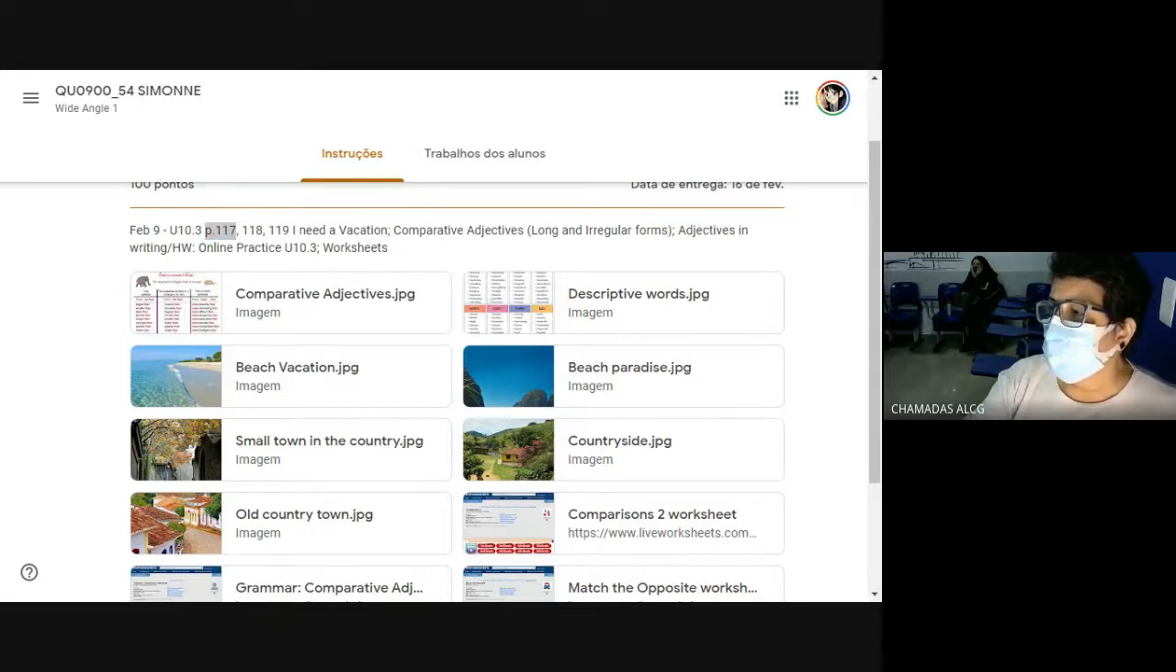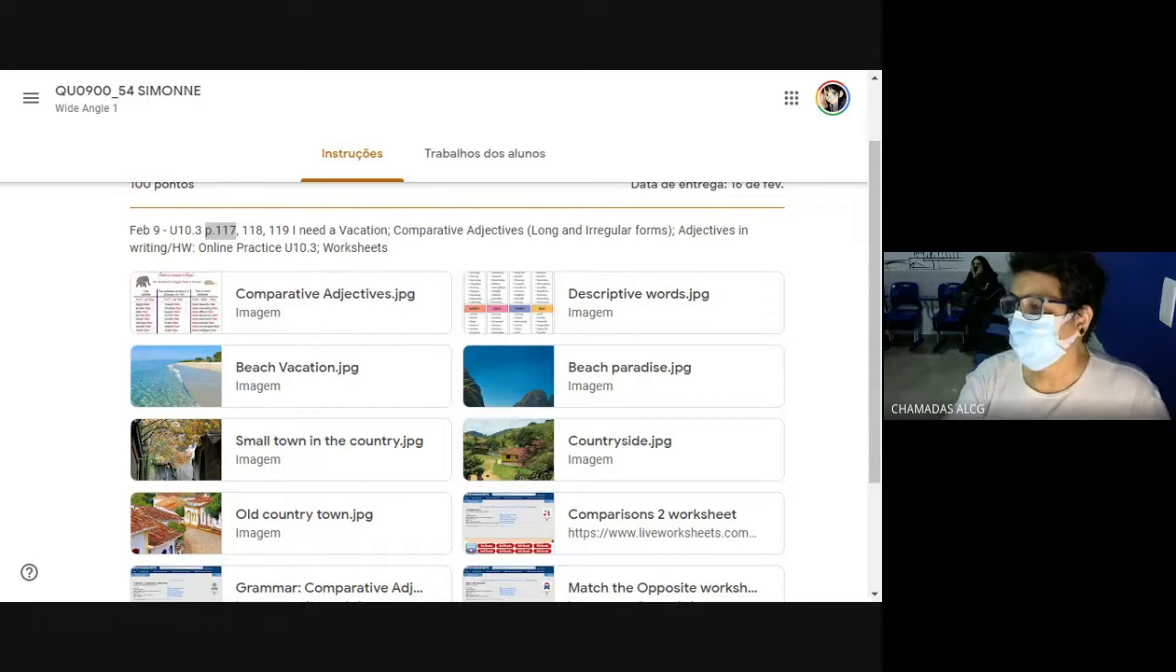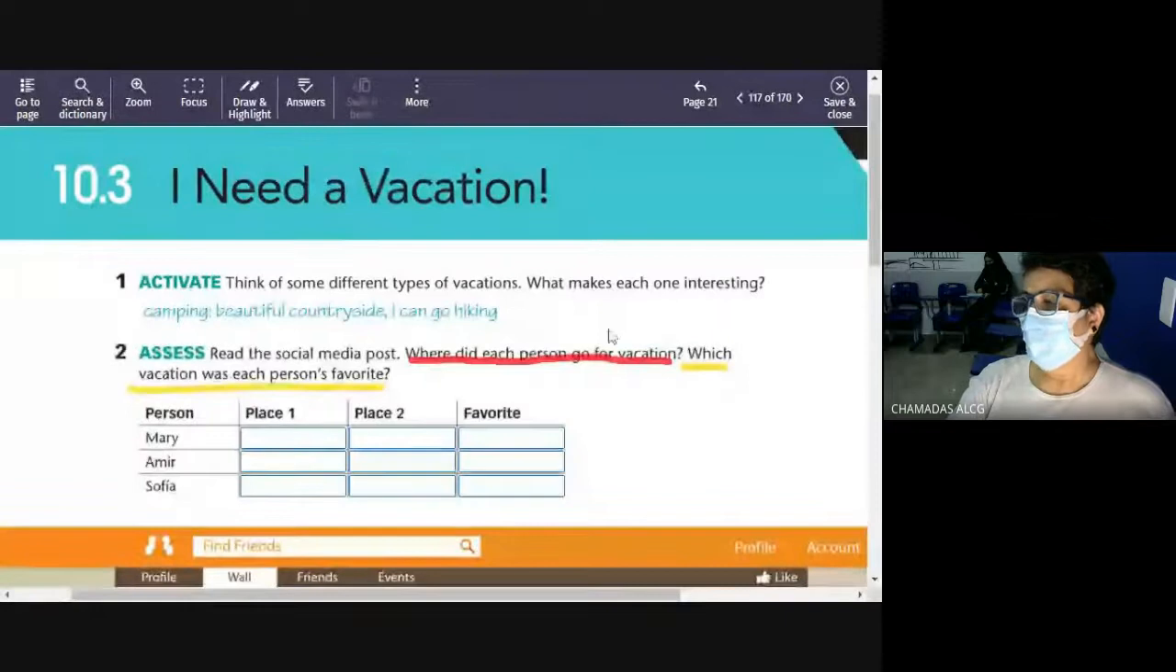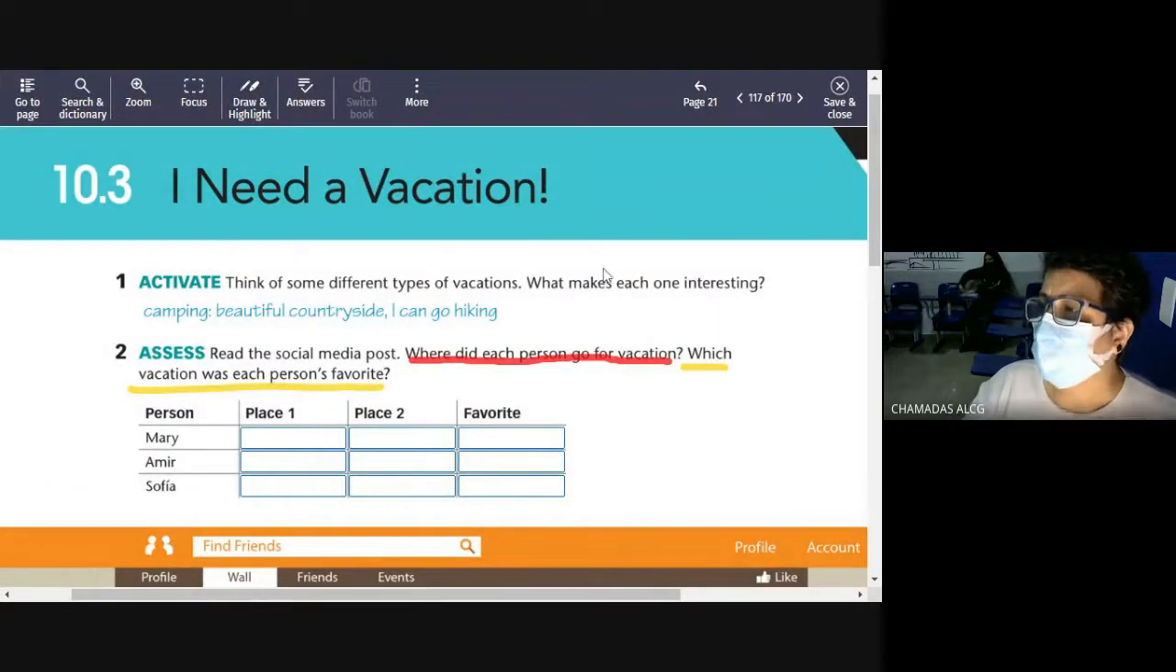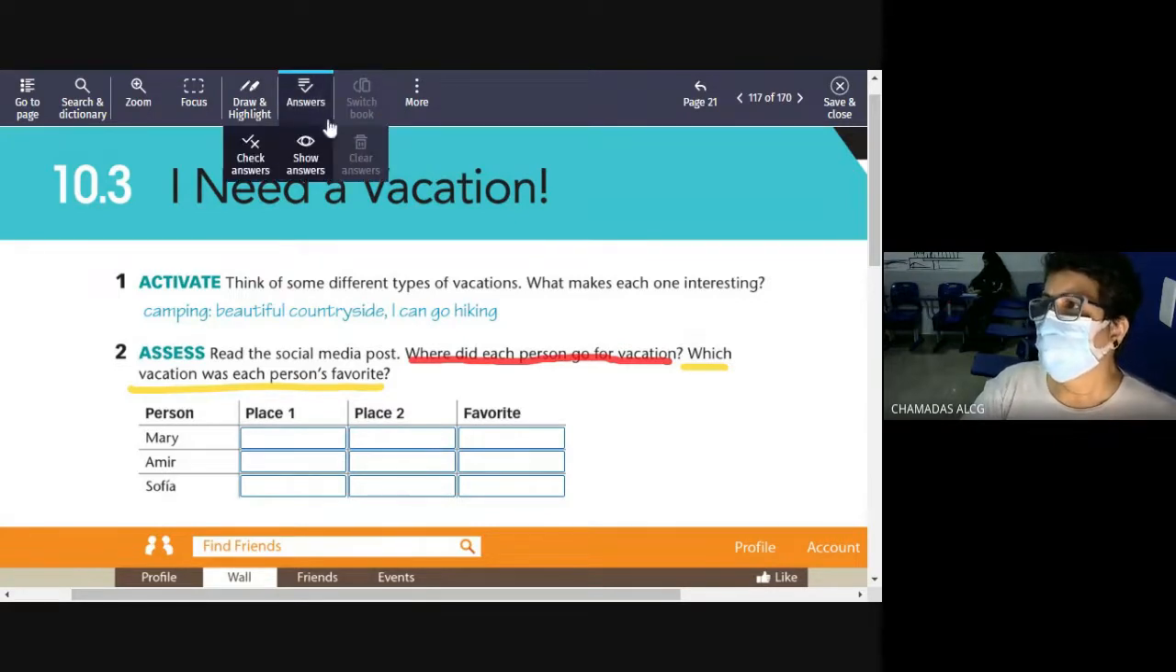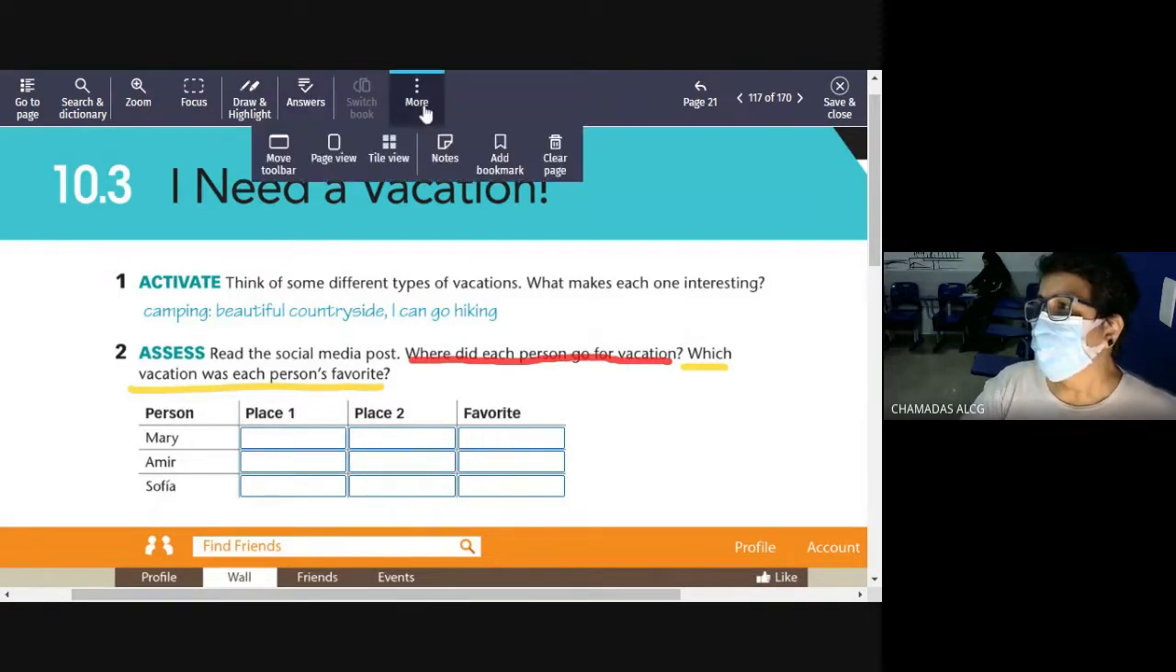Let's open the book here. Just a moment. Let me try to clear the page. All right, can you see the page? Claudinha, Stephanie, yes? Let me clear this page.